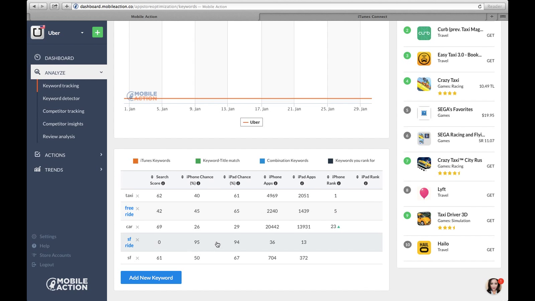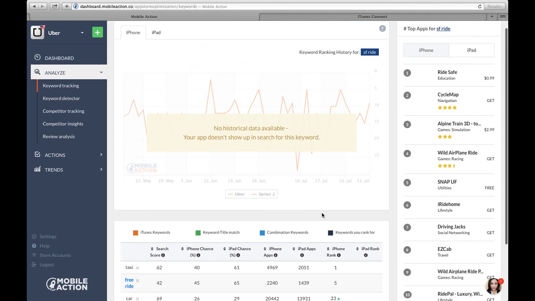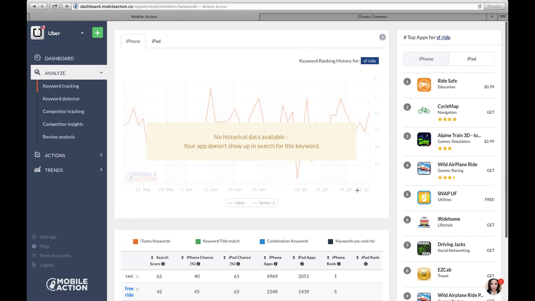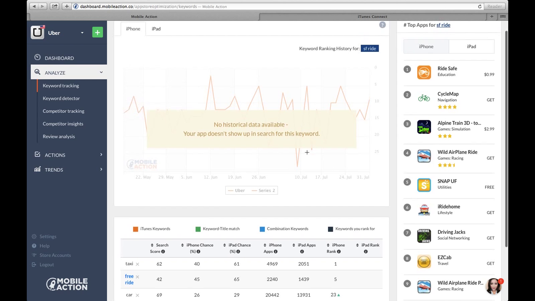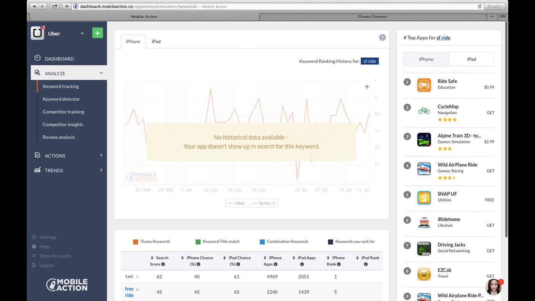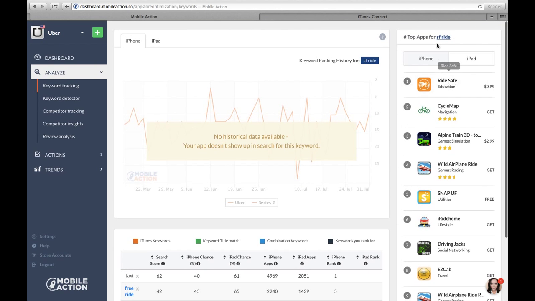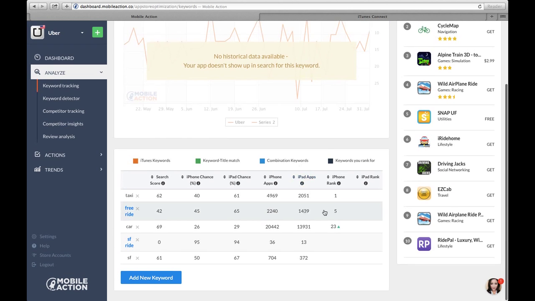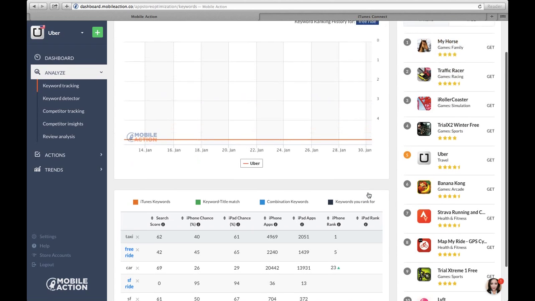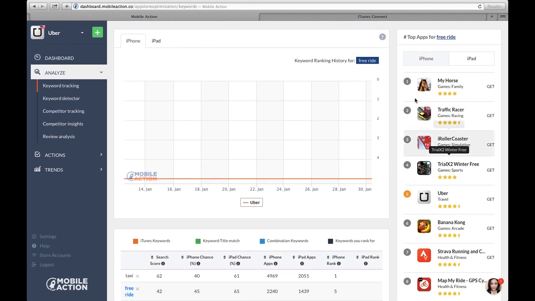Its search score pretty much shows 0, not too many people searching. And these guys, Uber is not ranking in SF. This is no data for Uber, but Ride Safe is number 1 in SF. Interesting, very interesting. Okay, let's go back to free ride again. I'm just curious what's going on with this guy. Very interesting. My horse, they're ranking for free ride.